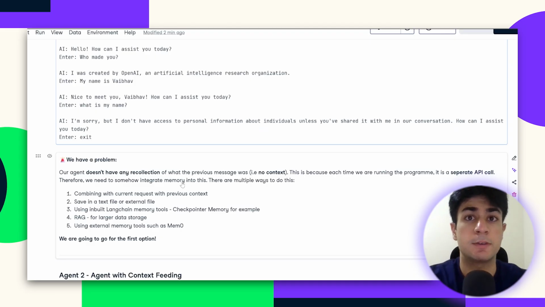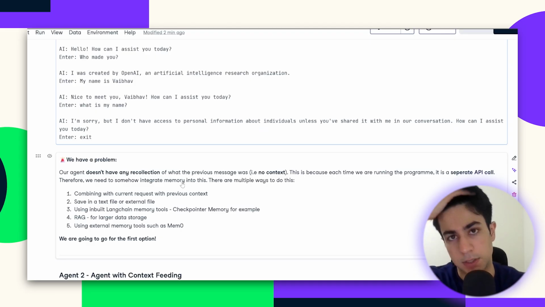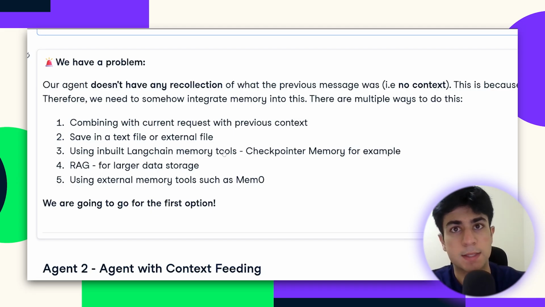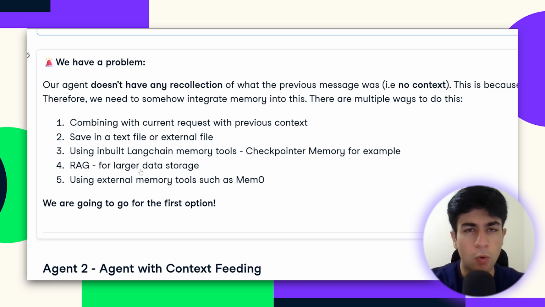Now, luckily, there are a lot of different ways to integrate memory into LangGraph agents. And these are some of the multiple ways you can do it. For example, you can combine the current request with previous context. You can save it in a text file or in any external file. It could be a CSV, a JSON, whatever. You can use inbuilt LangChain memory tools like checkpointer memory, for example. You can use RAG for larger data storage, or you can use external memory tools such as Mem0.